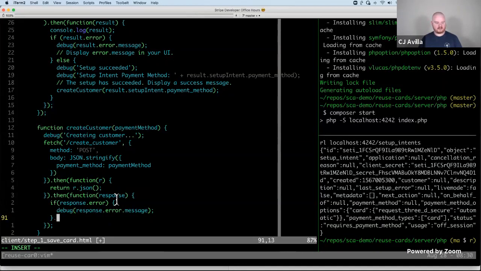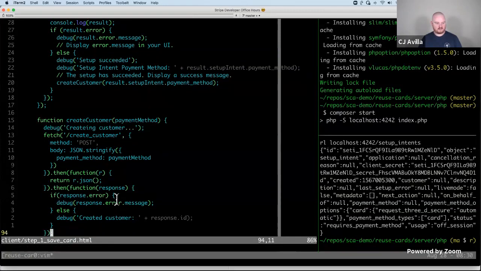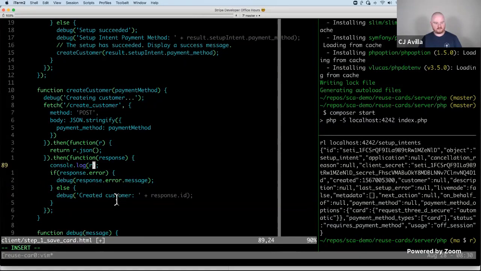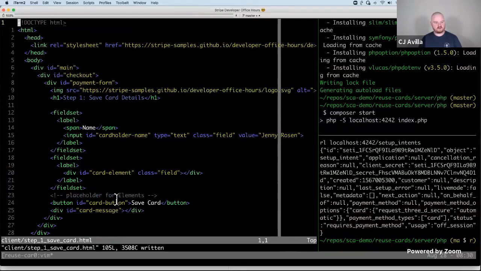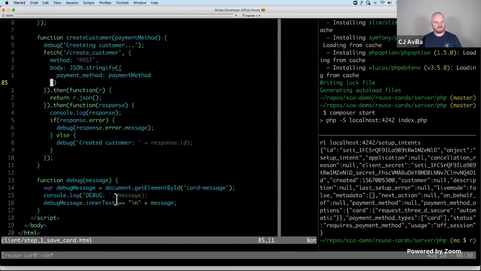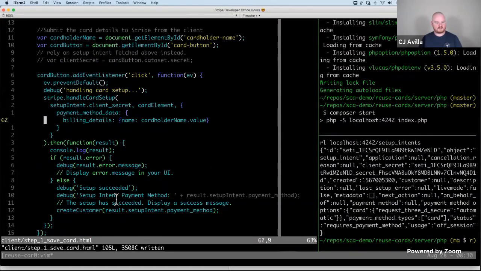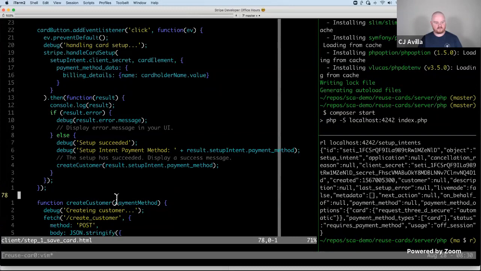If we get an error back, we'll log out the error. Otherwise, we're going to say "created customer" with response.id, and we'll just console log the whole response. I don't know why my syntax highlighting is off. Did I miss a curly brace somewhere? Oh, there it goes. All right. Thank you, Vim.